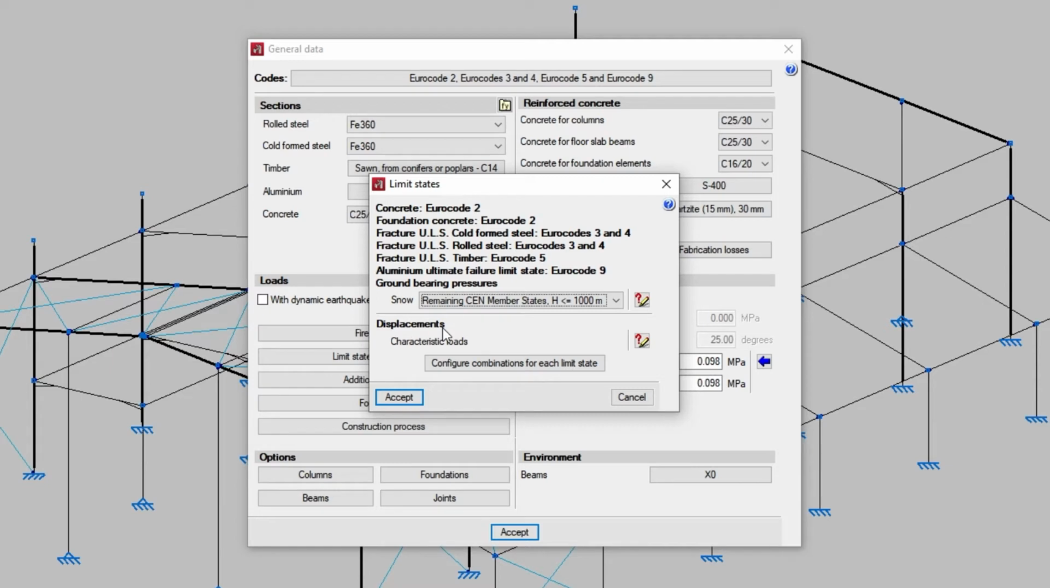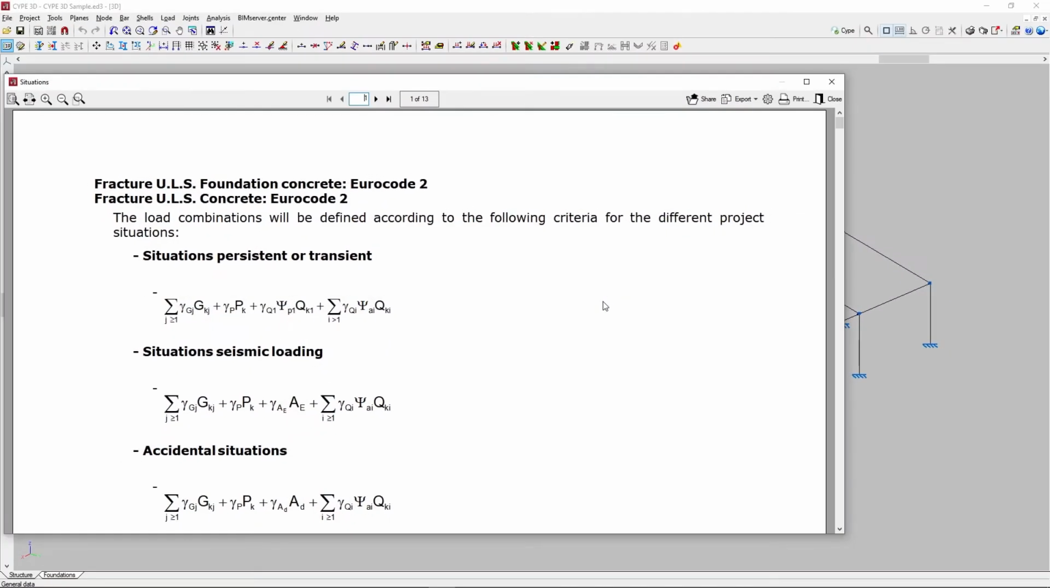By default, the program automatically creates the combinations for the limit states of each material in accordance with the selected code. We can check the generated combinations by clicking on the buttons on the right-hand side. This displays a report with the project situations defined for each limit state. Among them, we can find the persistent or transient situations, seismic situations, and accidental situations.